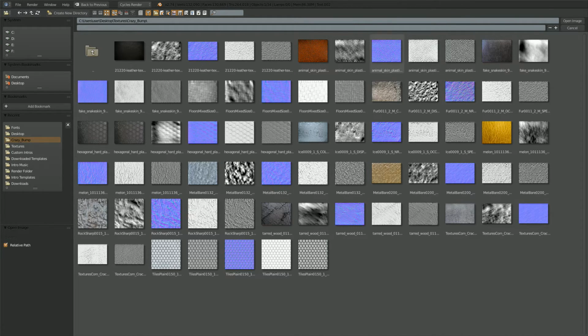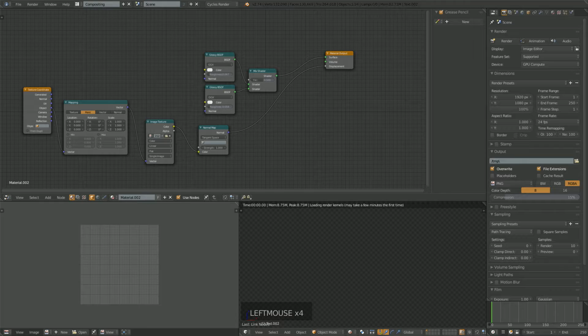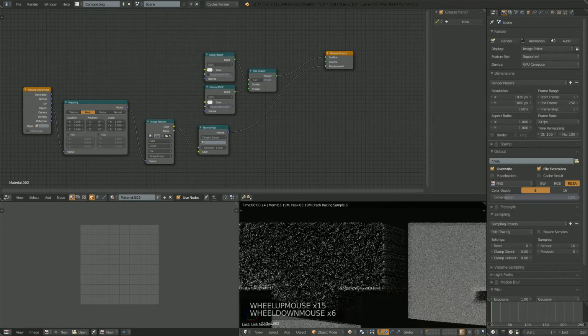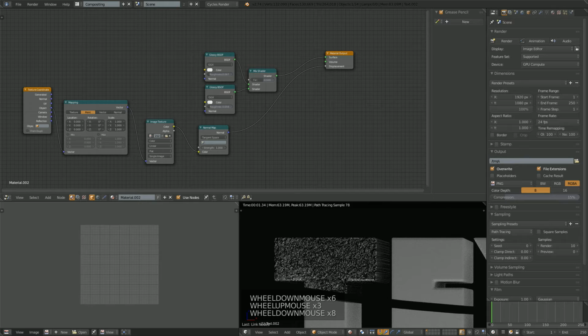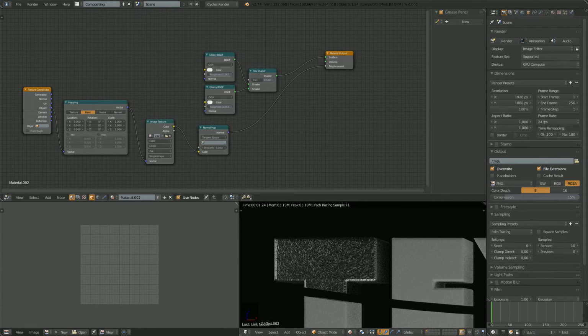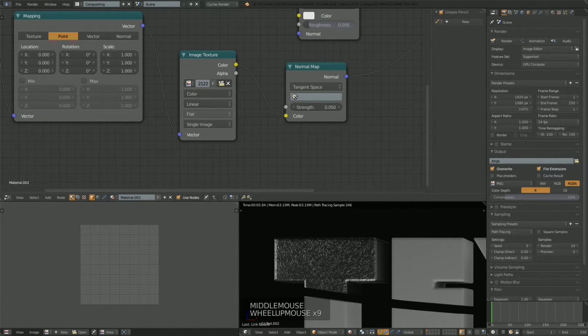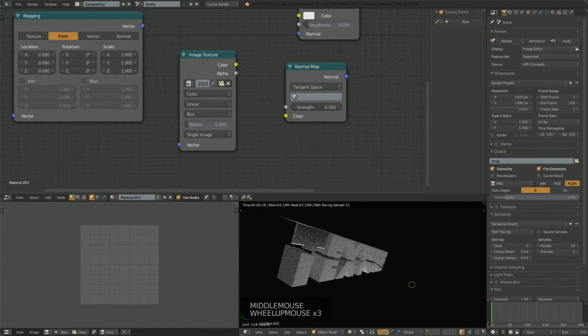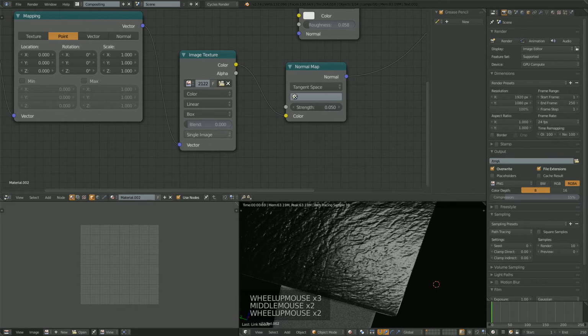I don't know. We'll go with the leather texture. There we go. So now you can see that we have our normal map on there, but it looks a bit confusing. So we're going to drop the strength down to 0.05, and now you can see it's a bit clearer, and on the image texture node, set it from flat to box. So now we can see it's not stretched around the side. No, closest. Box, flat.